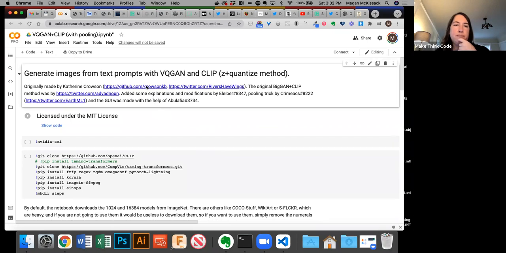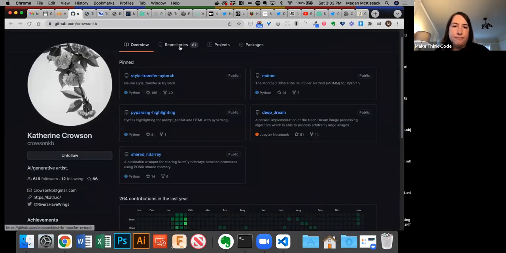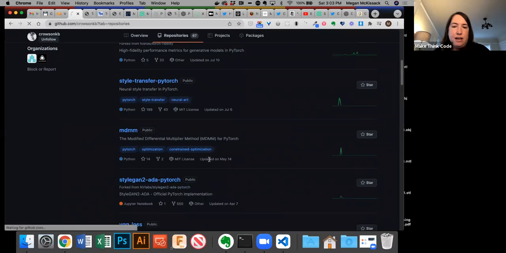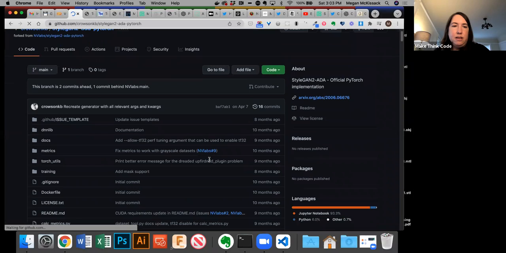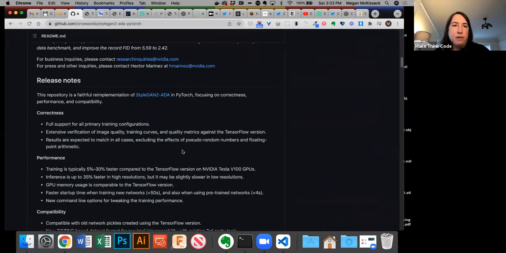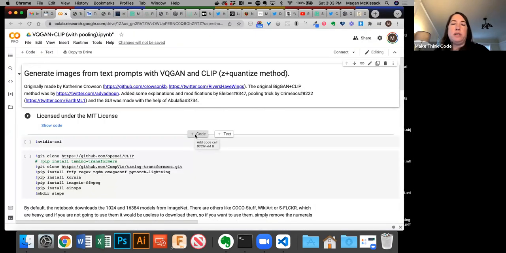After you've made a copy, Catherine Crowson came up with this, and other people have added to it. Again, they're all on Twitter. The cool thing about Colab notebooks is you can see them in GitHub too. You'll see the code, but usually there's also a link that will open it in a Colab notebook. If you wanted to run it on your own computer, you could download all the libraries and code from GitHub, and if you have a powerful enough computer, you can run it that way.